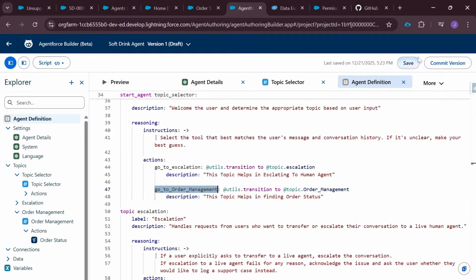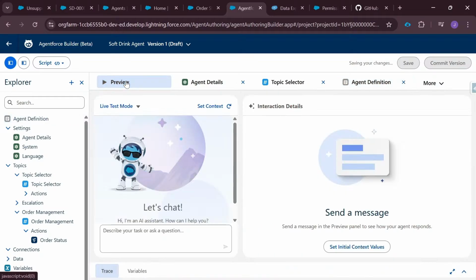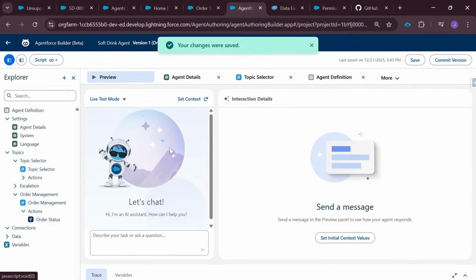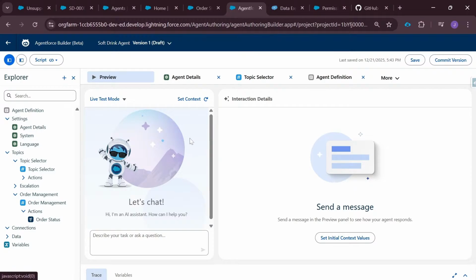Okay, so let's just save it and let's just preview it now. So this is the preview mode, and as I said, this is an enhanced version of the preview. As you will see, the planner is much more detailed. You can see the trace is very much enhanced, and let's just do that. So, what is the status of order 100?